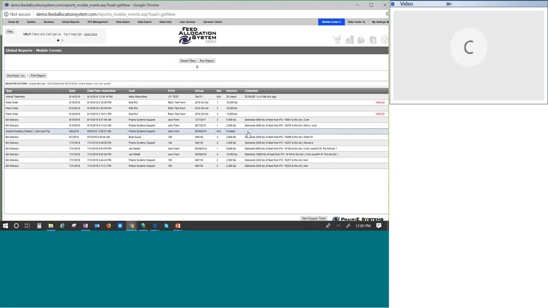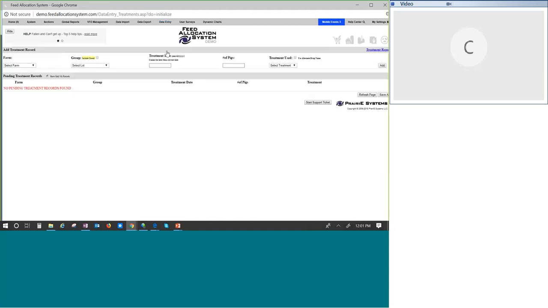If you do not have a farm that is using FAS Mobile, but you have some other form of documentation for recording treatments that happen out on the farm, you can also enter that information under data entry treatments. So there is a way to get the data into FAS if you're not using FAS Mobile, but you just have it, say, on a barn record or something like that, where you can come in here and add those treatment records into the system.